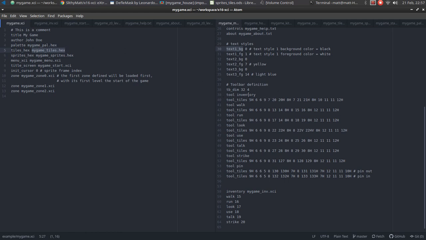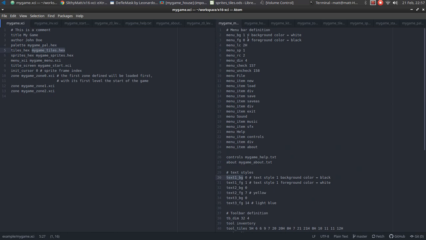But here in the menu, we can see we're defining a bunch of stuff. We're defining a background color. We're using numbers to say, all right, color 1, which is white, is going to be the background color for the menu text. The foreground color of the menu text is going to be 0, or black.